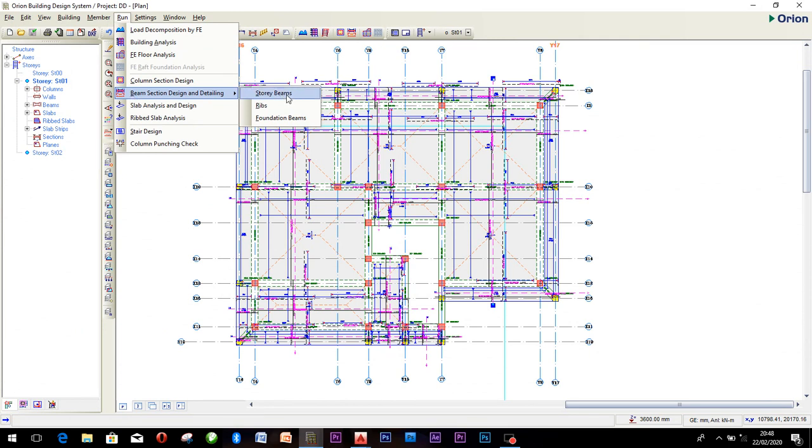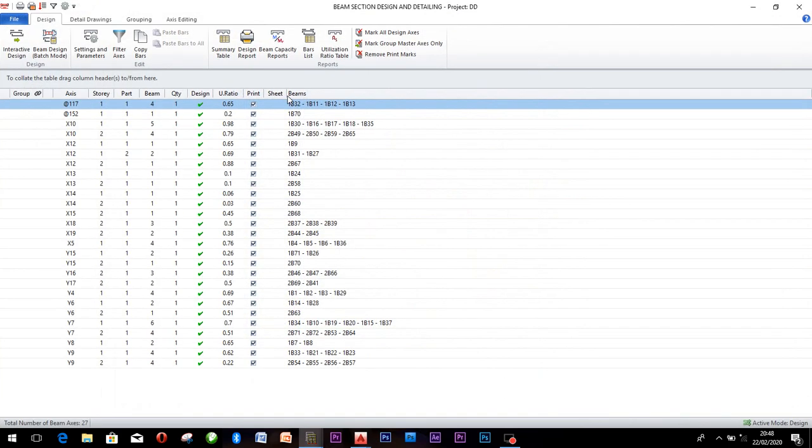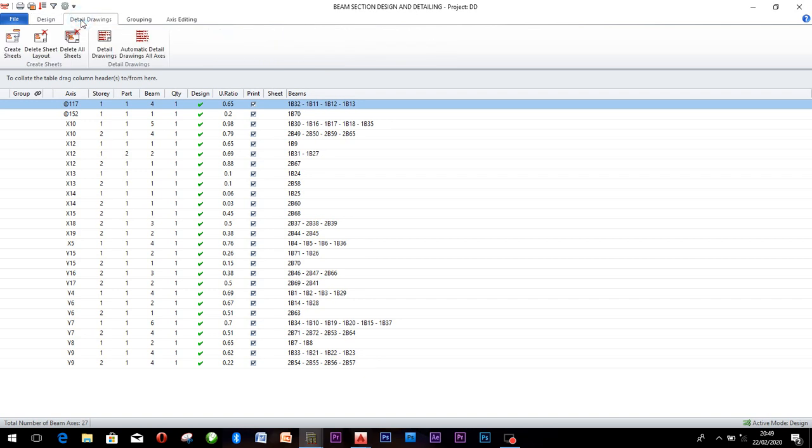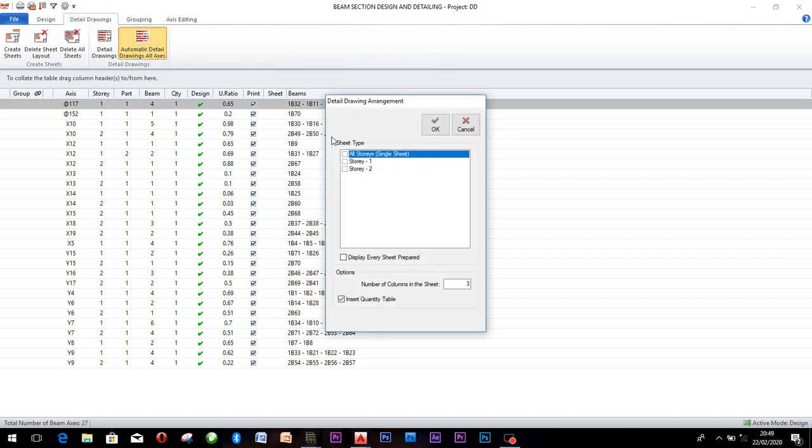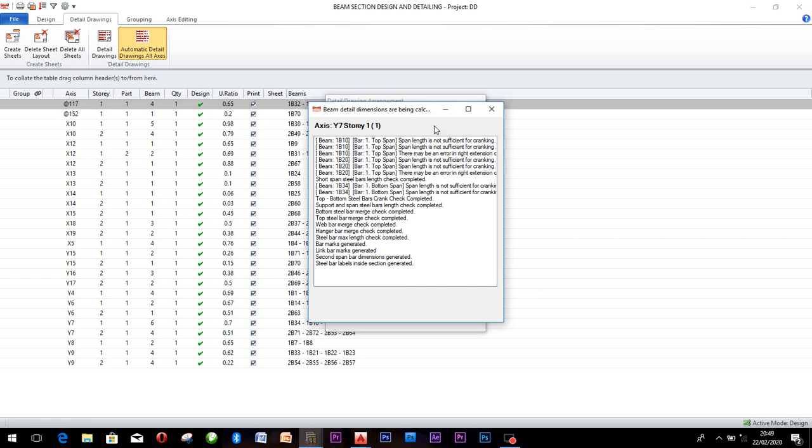Now go to beams, story beams. You can see everything is beautiful, everything is okay. Look at the green, it's giving you a green light that all the beams are okay. And if it were not to be okay, you still have your batch mode here to click. And if you need the detailings for the beams, you click on detail drawings, you go to automatic details, click all, click OK to now direct you back to AutoCAD again.